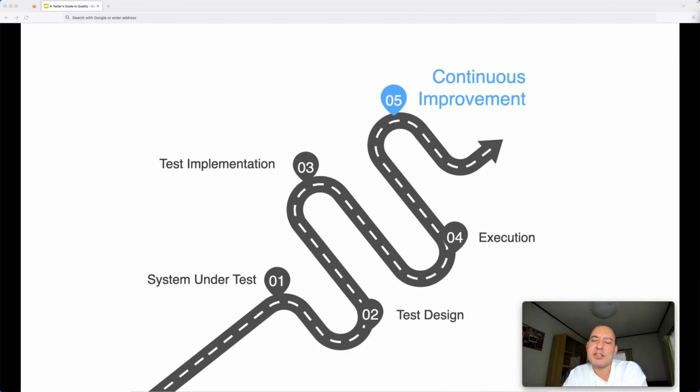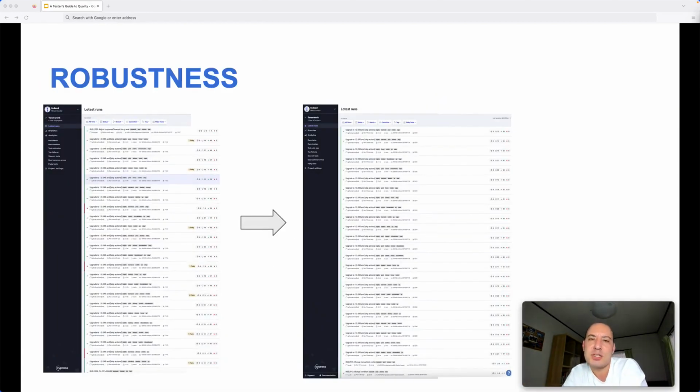And the last ring in the whole chain is the continuous improvement. Normally, we complete our test implementation, we complete our execution, and finally, if we find some issues, we report them. And if any of the test cases is broken, we try to maintain them and fix them. And again, in this stage, we may have lots of different initiatives to improve the quality of our processes and eventually the quality of our products. So let's investigate what we can do in this stage.